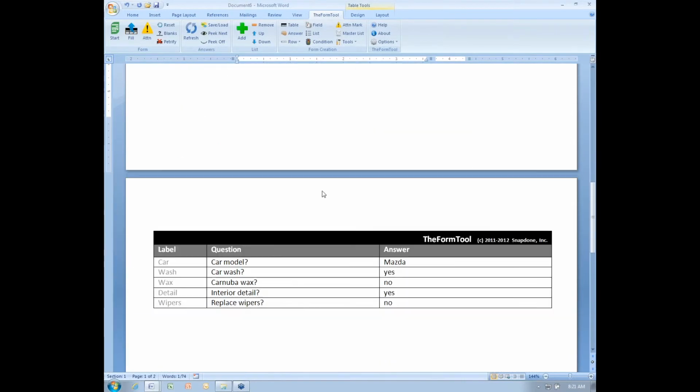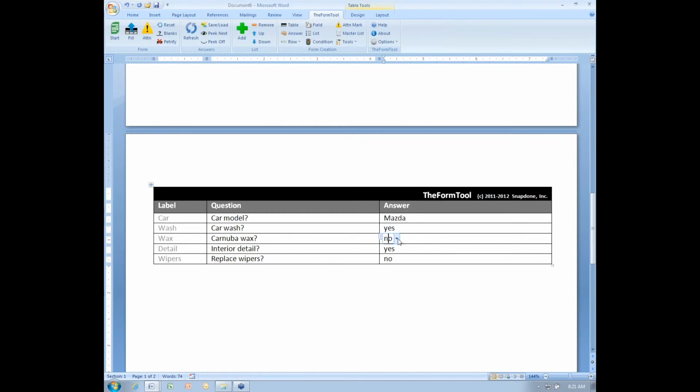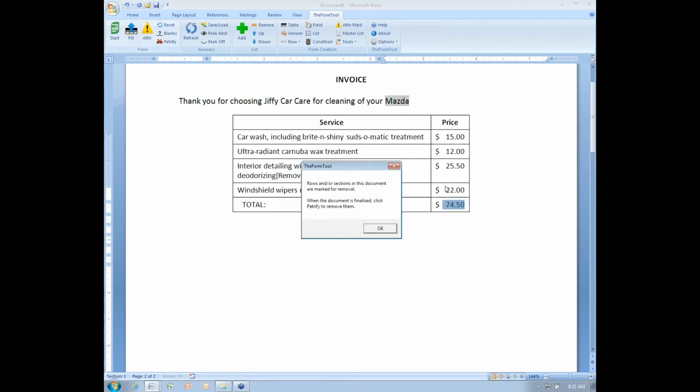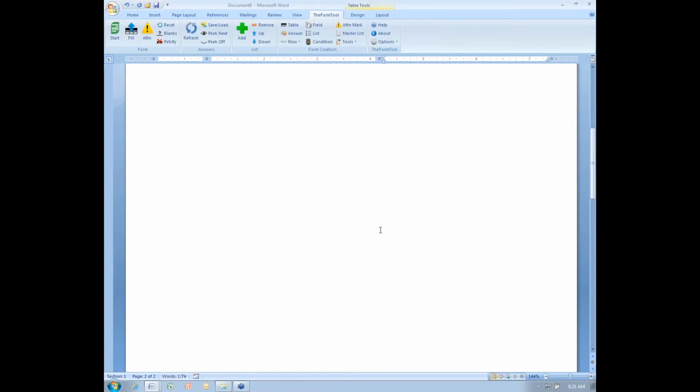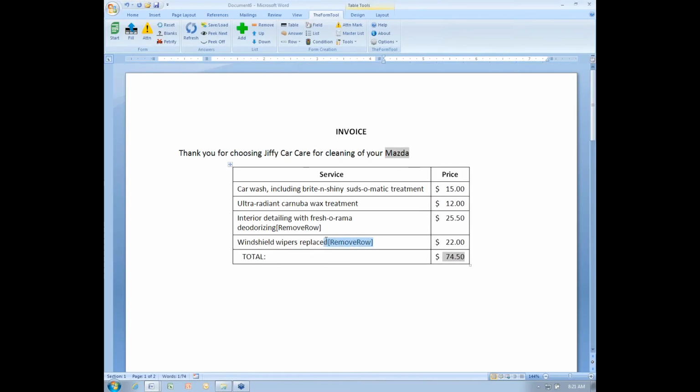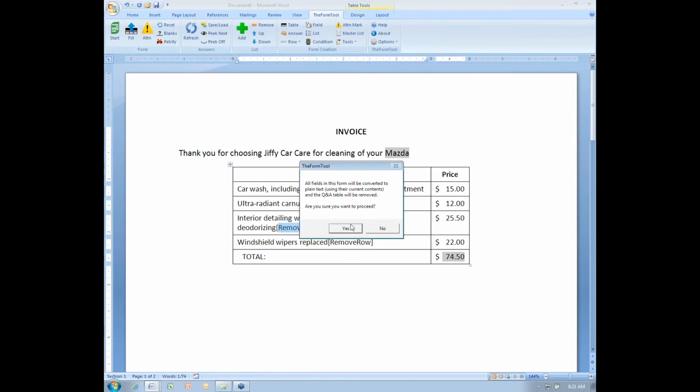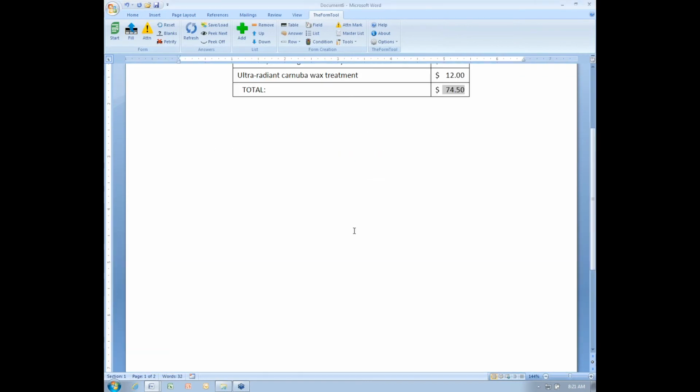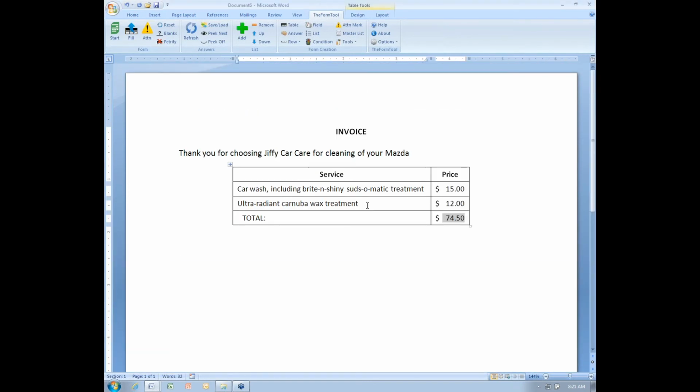I can go back at this point and change my mind and say, oh, you know what? They got the wax, but they didn't get the interior detail. Let's refill this. And it gives me the same message. And now those remove row marks have been moved around. Then once the form is actually finalized and I'm ready to finish it off, I'll click Petrify, and it's during that stage that the rows are finally removed.